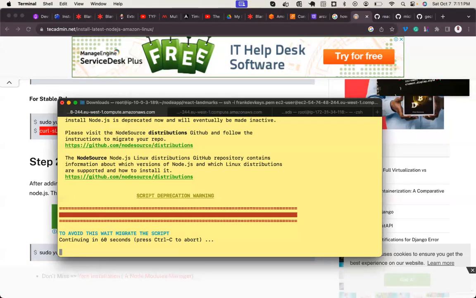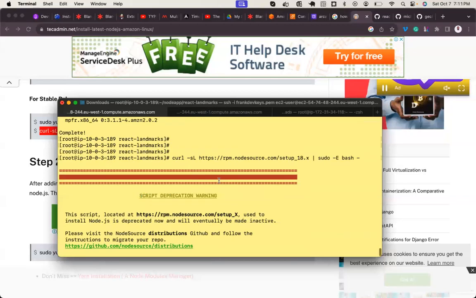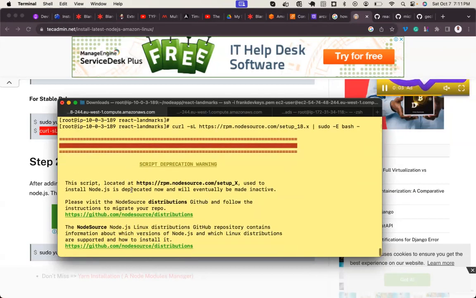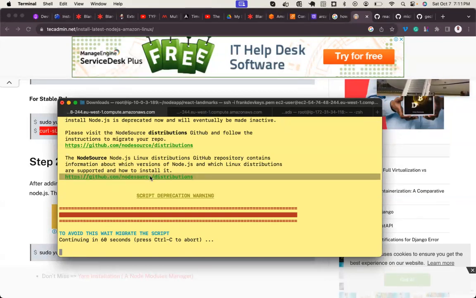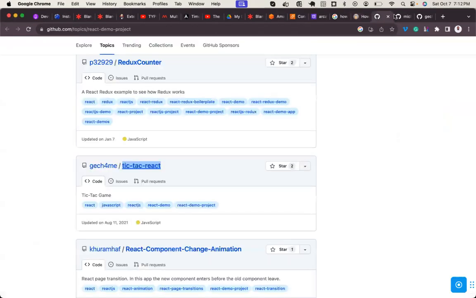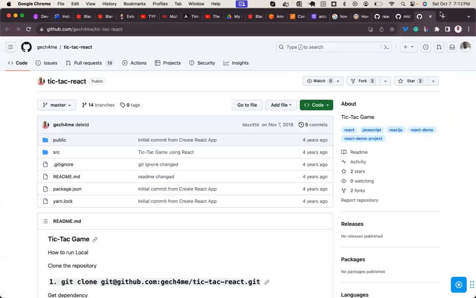Avoid this with migrate scripts. Continue in 60 seconds, press to abort. This is just a script deprecation warning. The script located at this URL used to install will eventually be made inactive. All right, so it's just script deprecation. That's 60 seconds, 1 minute. Let's see what happens. Let me open the site.